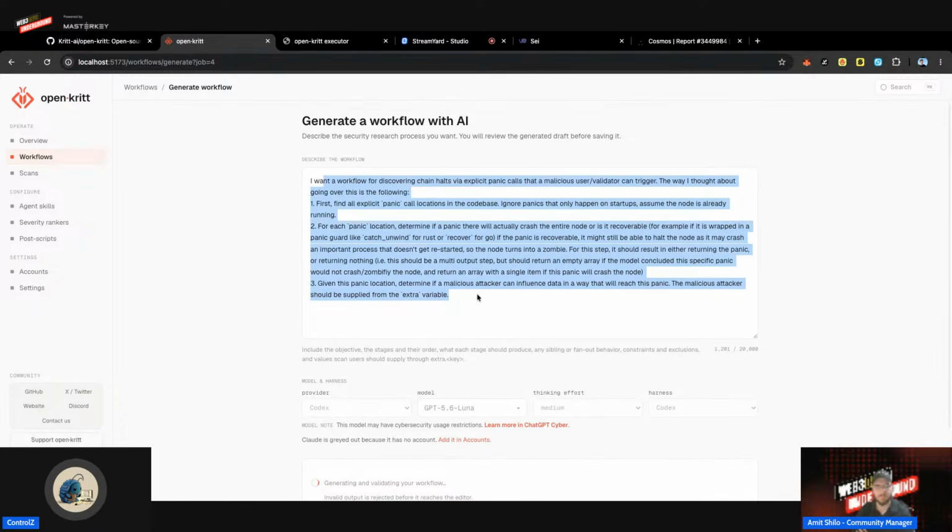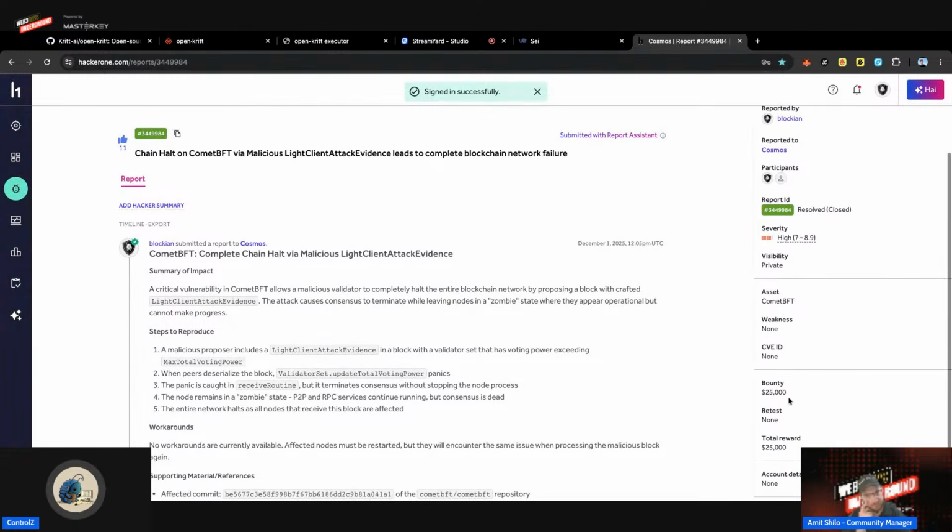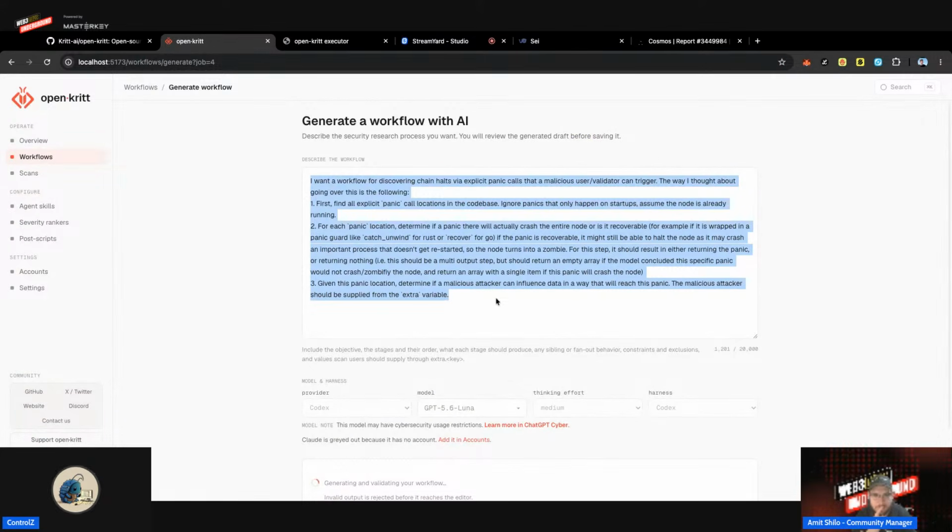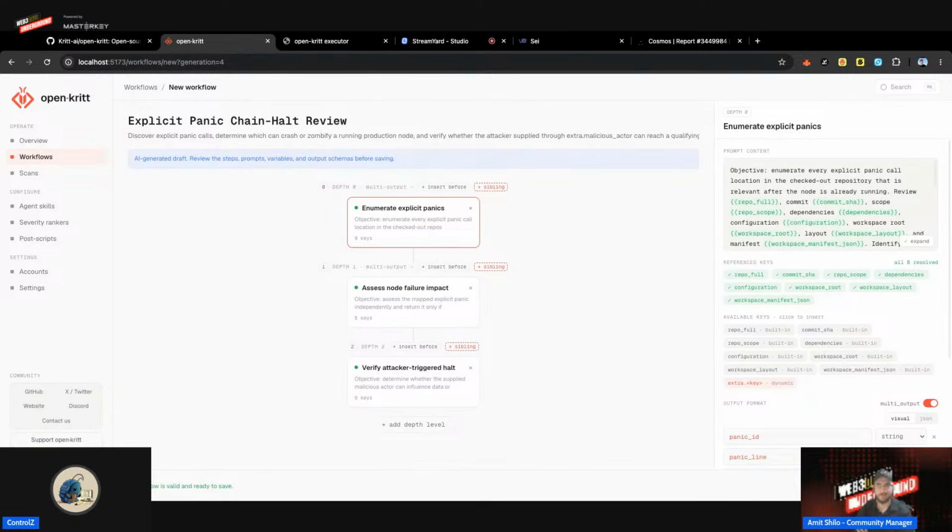This specific workflow is based on the real workflow that we used to find the vulnerability that we have here. For this vulnerability, we got paid $25,000, with a complete chain halt in Cosmos SDK, in Comet BFT, which is run by Cosmos. And this is the general structure of the workflow we used behind it. I wanted to take a real world example, also a simple example that we can relate to very easily. So I chose a chain halt because everybody can understand what a chain halt is, and we don't need to go over a lot of difficult concepts.